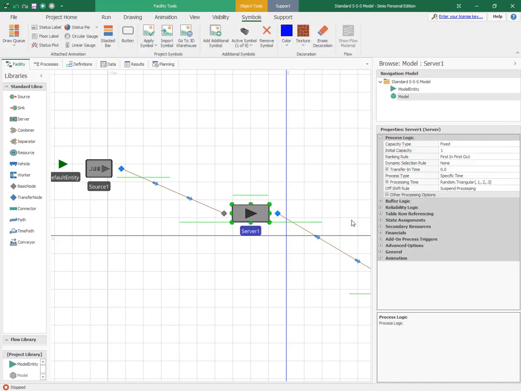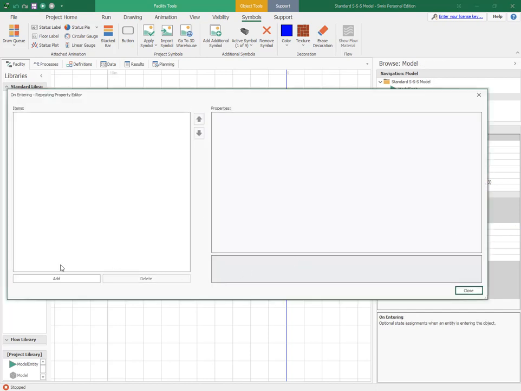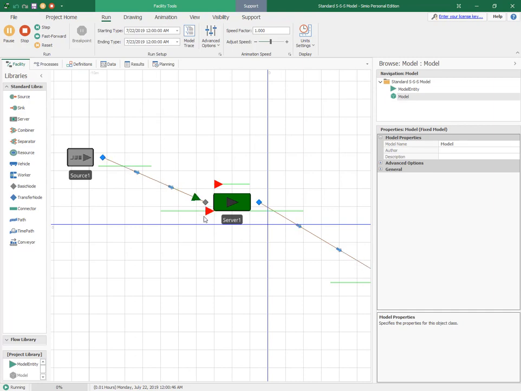So I'm going to go to my server object and do a quick state assignment here. We haven't really covered state assignment, so just bear with me for a second. We want to do the on entering, and this is where we want to change the symbol to red. So I'm going to simply say change model entity.picture to 1. Now when the entity enters the server, it changes to red. So it stays red in the input buffer and so on. We did that by just setting the value for picture to go from the 0th element of the list to the first element.